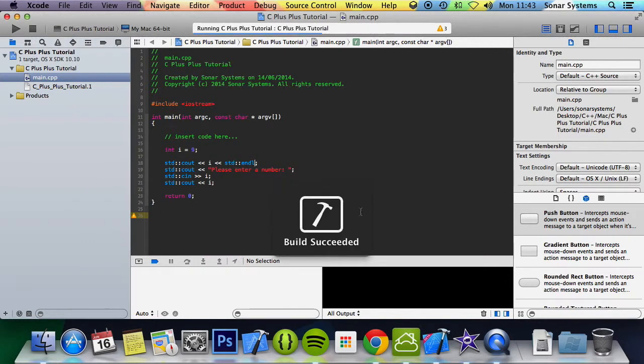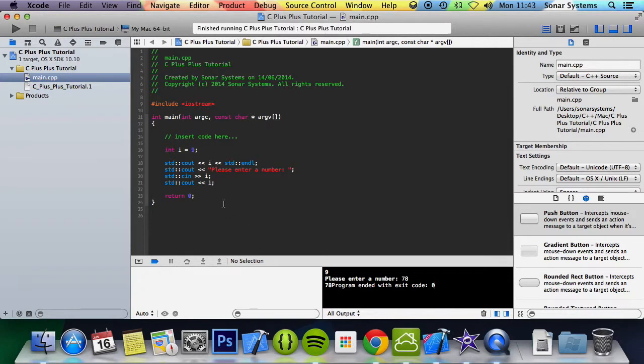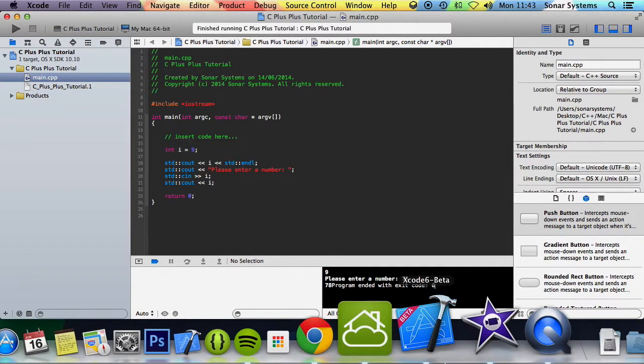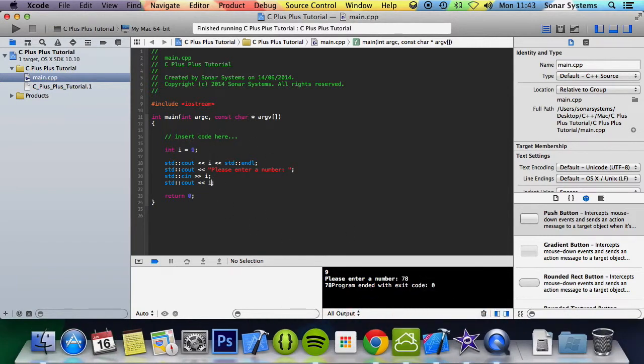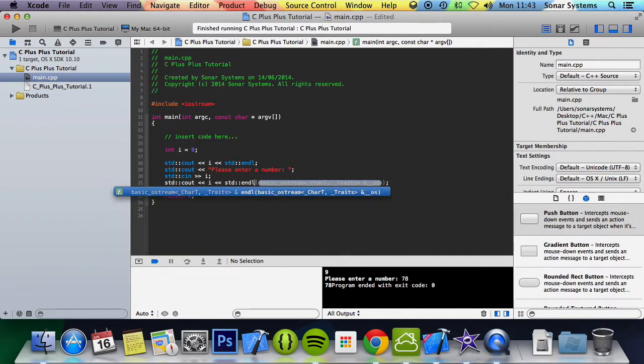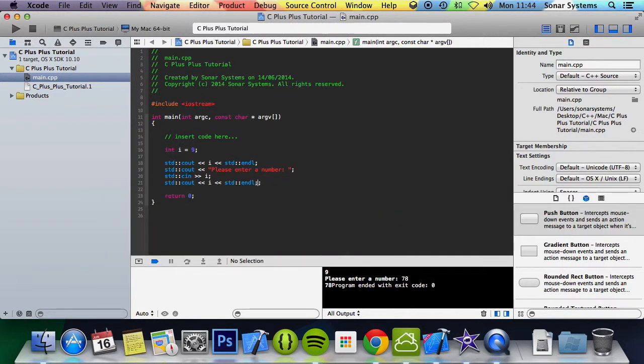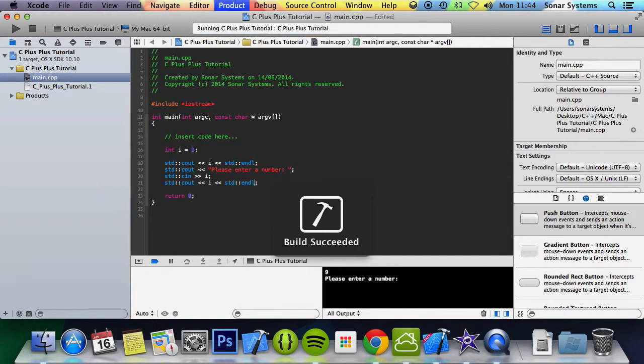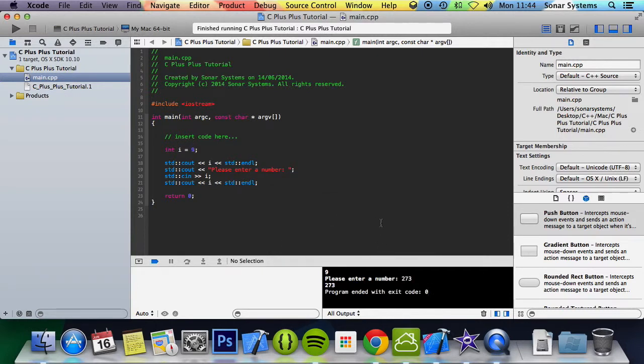Now if we run this, we get 9. Please enter a number, so I'm just going to put 678, click enter, and now it's just printed 78, obviously because we had no new line character, which we'll put now. The program ended with exit code 0 on the same line, which doesn't look very good. So if we just put 273, click enter, it prints out 273.